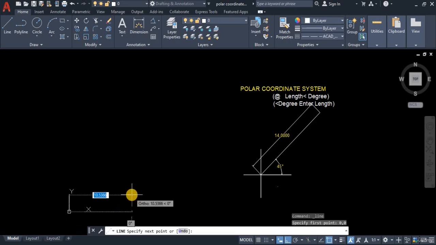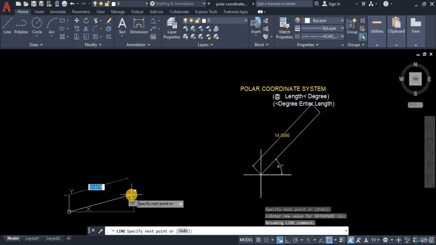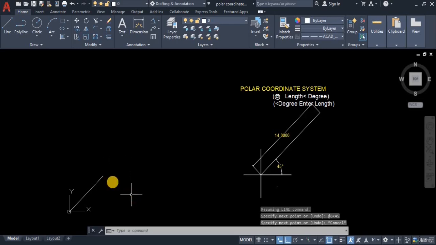Now we want an inclined length of 8 inches. So what you need to do, you need to hold down shift, then press the at sign key. So we have the at sign, then after that, you need to input the length of the inclined line, which is 8 inches. After inputting the length, hold down shift, then press the left arrow key on your keyboard. Now you need to input the angle. The angle is 45 degrees. So you type 45, enter, press escape. As you can see, this is the inclined line.